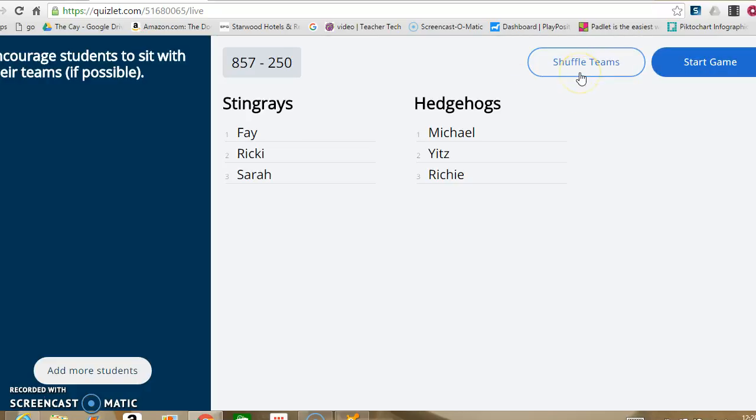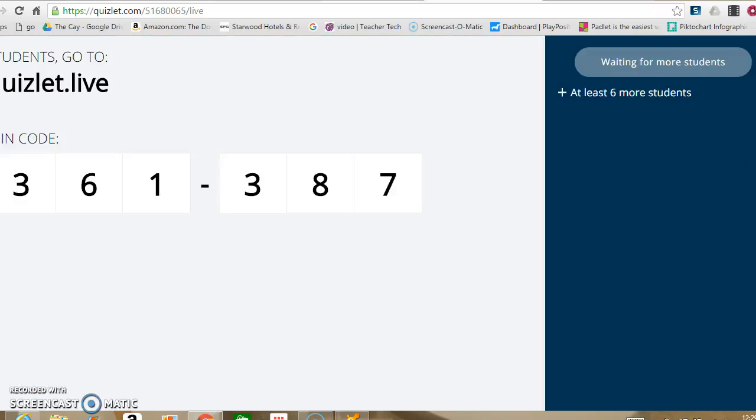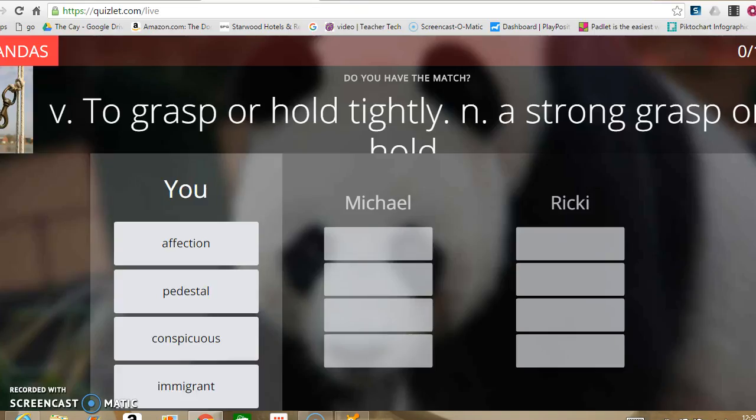If you don't like the teams, you could always shuffle the teams. So I'm going to shuffle, and now there's different names. There's reindeer and pandas. Everyone quickly go find your team and sit down. And then you're going to press Start. This is the screen that's going to appear on the teacher screen, in which basically it's a race. We see, okay, who's in the lead, who gets points. The students are going to see this, okay?